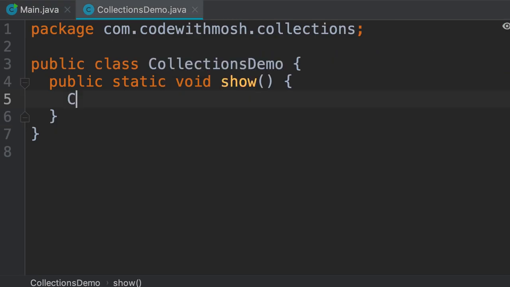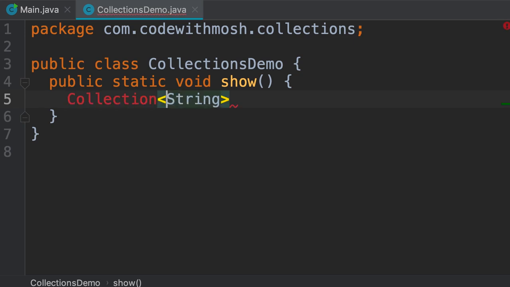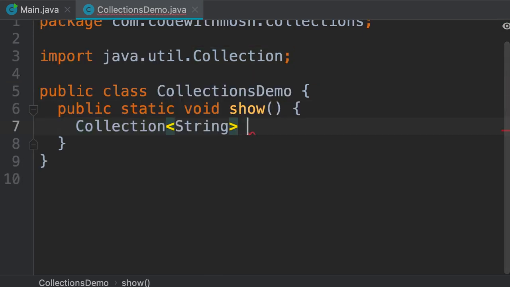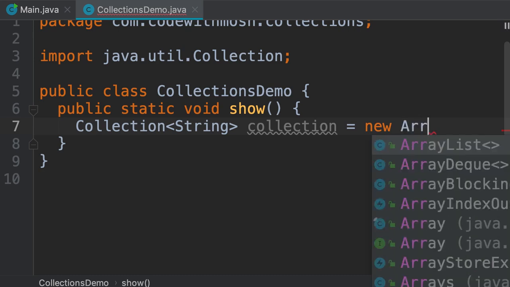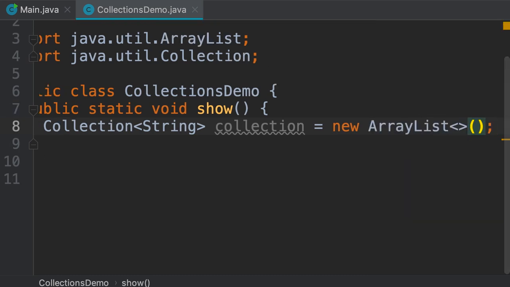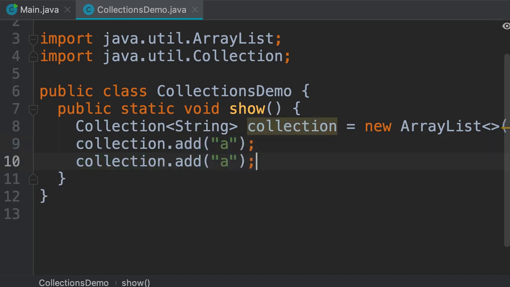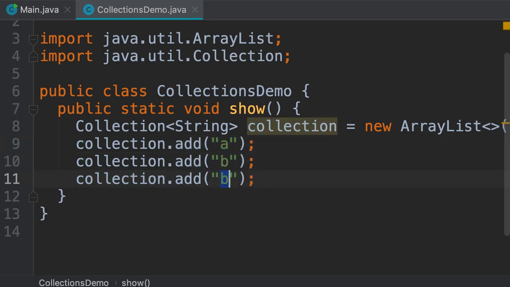Now, here I'm going to declare a variable of type Collection of String. Let's import this type. So that is an interface. We call this variable collection. Now here we should set this to a new instance of ArrayList because this is one of the classes that implements this interface. Now let's add a few items to this collection. So collection.add, we can add a string like A, then B, and then C.